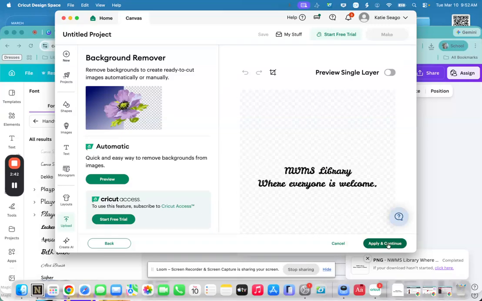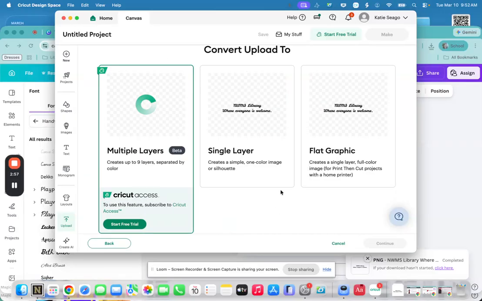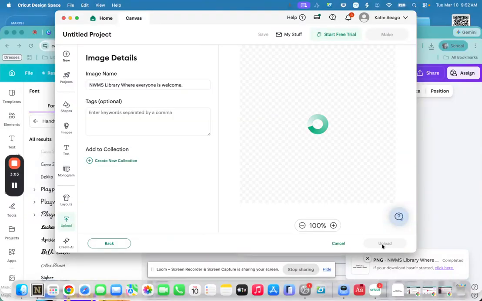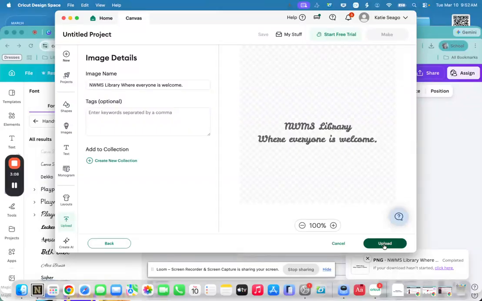You'll see the preview. Notice this checkerboard that's in the background. That's important. If you have a white background here, then you didn't click the transparent background when you downloaded from Canva. So you'll need to start over. So apply and continue. Simplest form is just to say single layer and continue again. I can save this if I'm going to upload now.